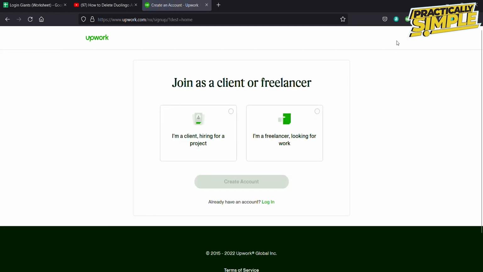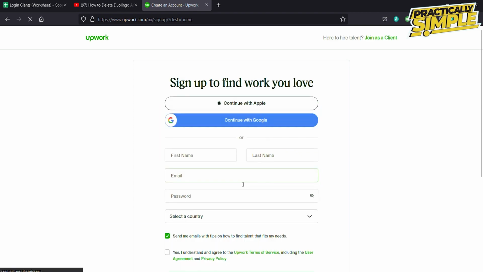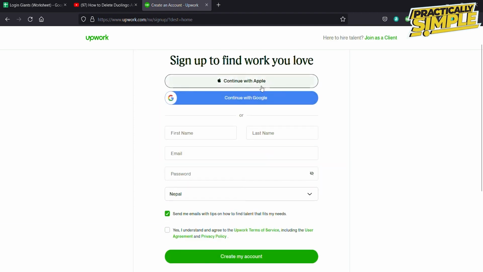And now you can go for this. If you are a freelancer, you can tap on I am a freelancer looking for work. And if you are a client, you can tap on I am a client hiring for a project. So I'm going for freelancer, and now you can see this. You can continue with a Google account or you can continue with an Apple account.